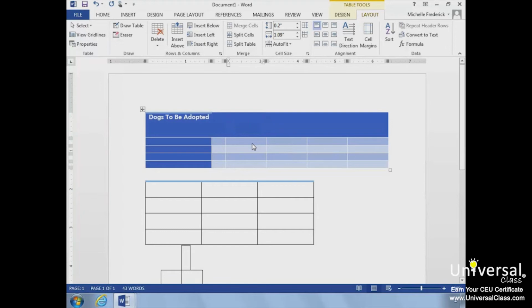Word 2013 gives us a new option to add rows or columns simply by moving our mouse over a row or column. When we mouse over the row, a plus sign appears. We can click the plus sign to add a row. Columns work the same way. We just move to the top or bottom of the column and then click on the plus sign when it appears to add a new column.